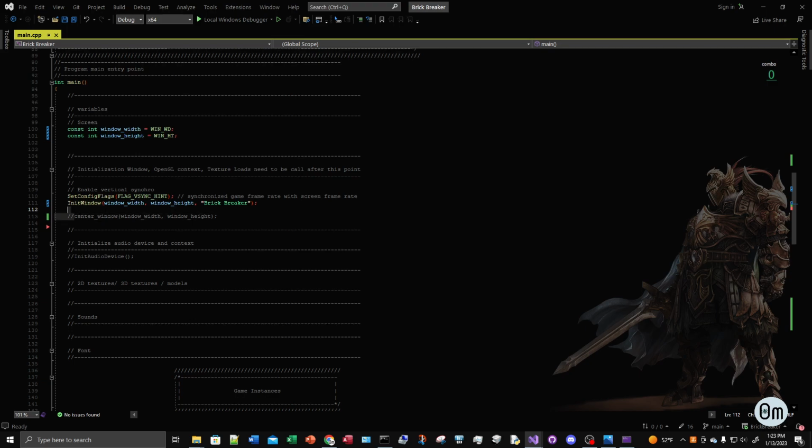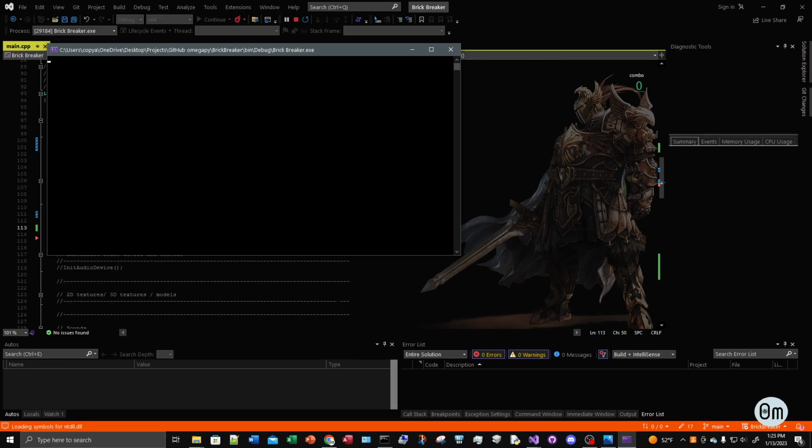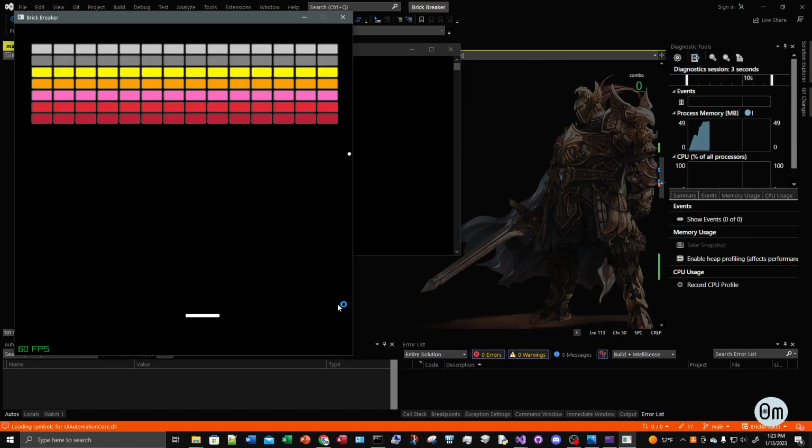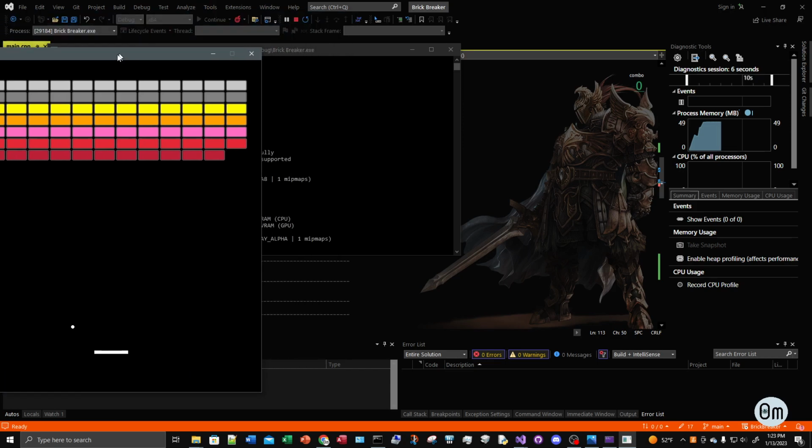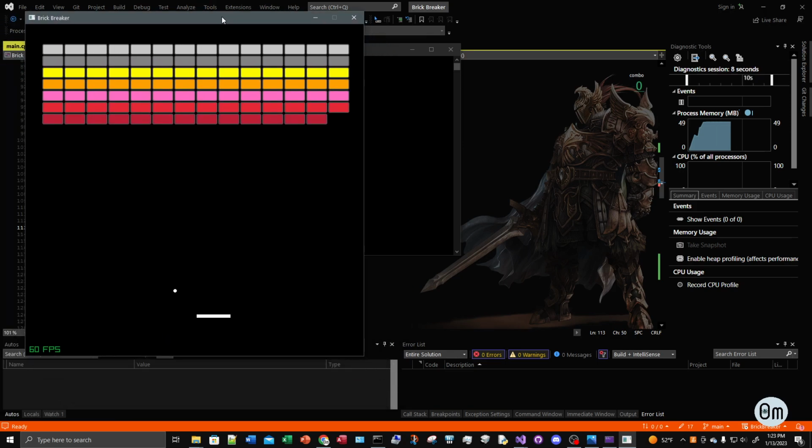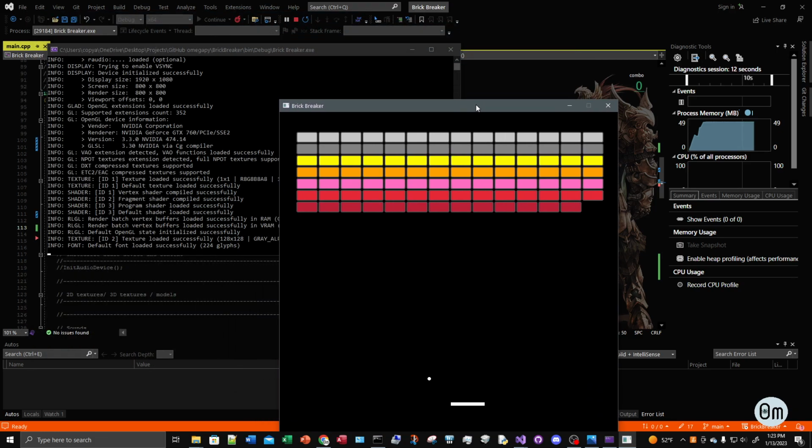Here I commented out the center window function that I'm using to center the window, to see what happens when it is commented out. Let's compile the program. You can see that in this case, the window opened right here. And I had a window open here before.